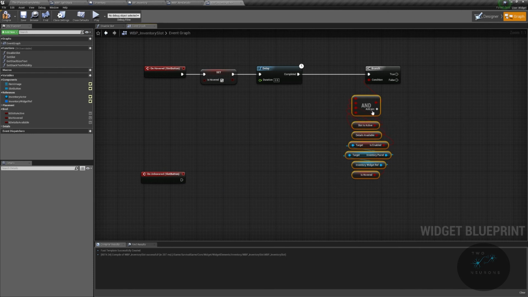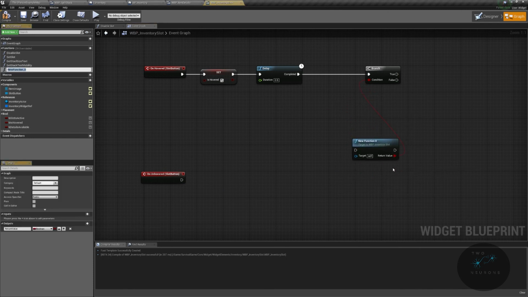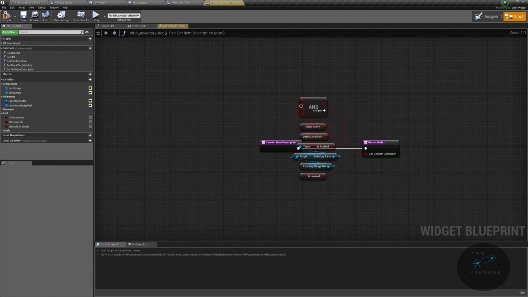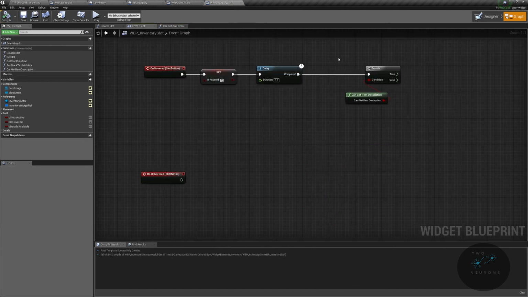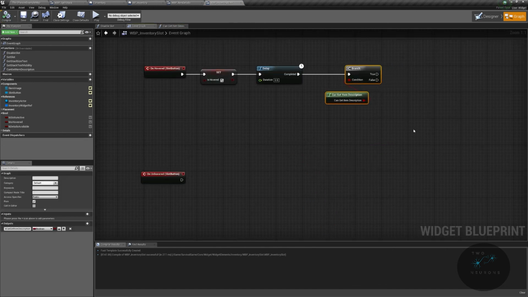So I'm going to be lazy about this so I don't have to stare at this, and collapse this to a function of can get item description. It will be a pure function, and the return value will be b can get item description. That way it's a little bit less messy to look at, and we're doing a little bit more abstraction. All right. Compile, save. I don't need to save with the way I have it set up. Going to just move that back this way.